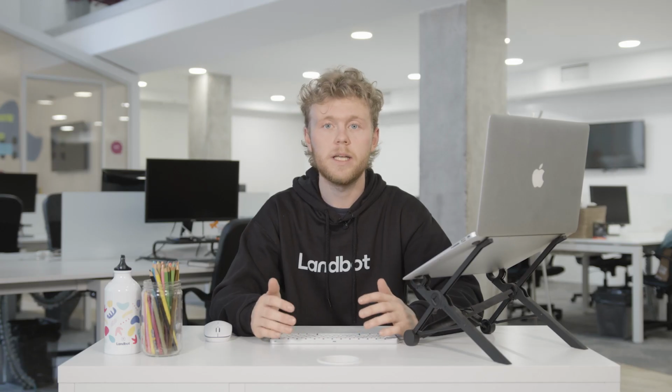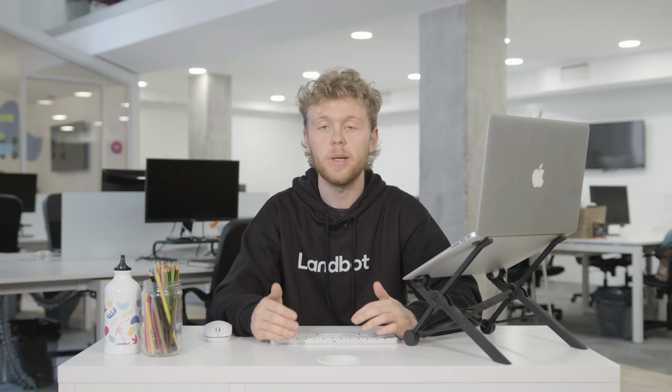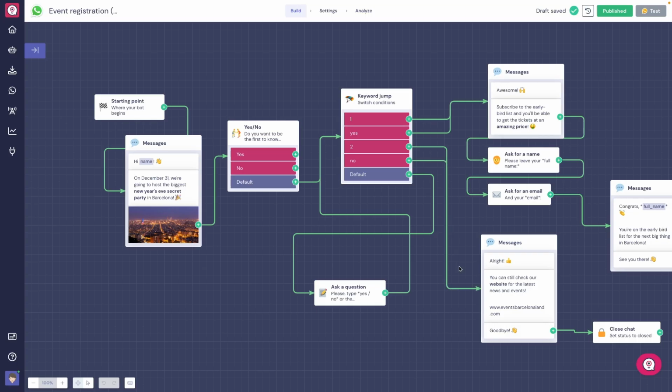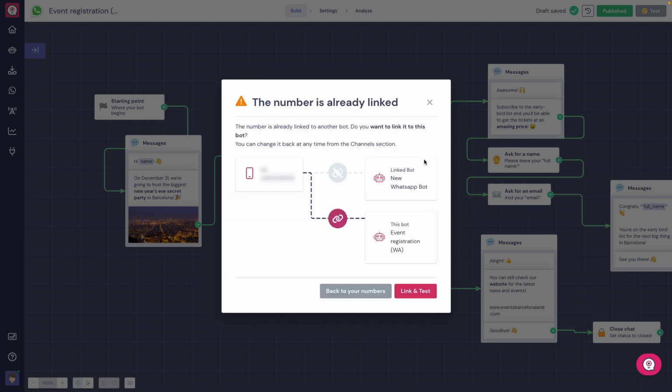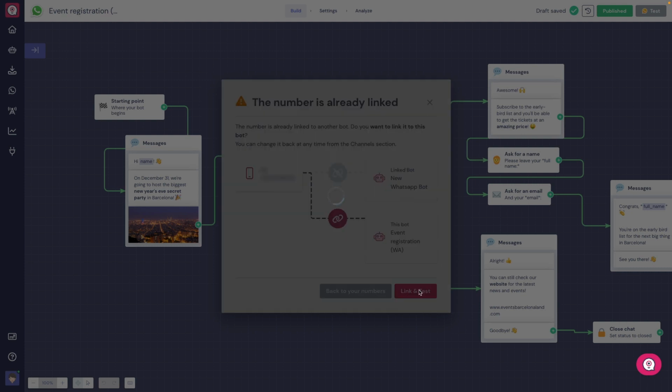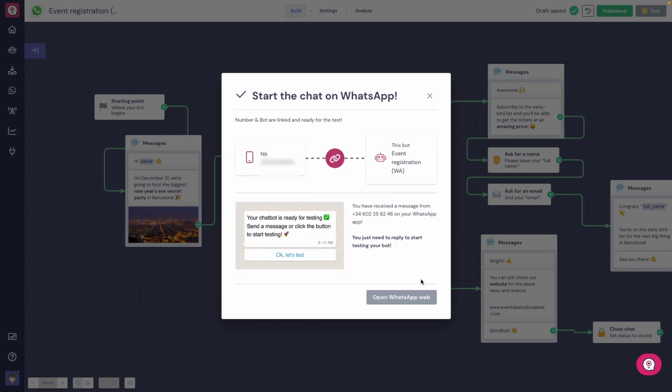Now, if you want to simply test a WhatsApp chatbot that you've built in the builder, up in the right corner, click on Test and select or add the testing number you want to use. Keep in mind that you need to have WhatsApp installed on your phone or use WhatsApp Web to test it. Okay, so that's the new WhatsApp testing flow.